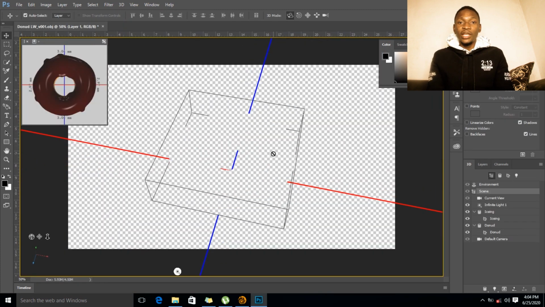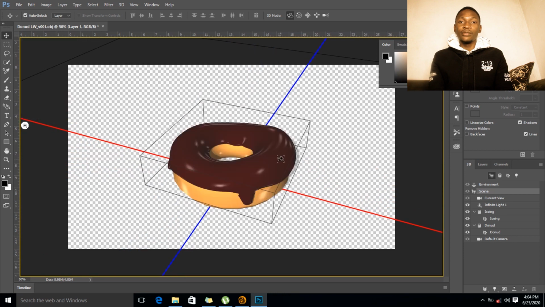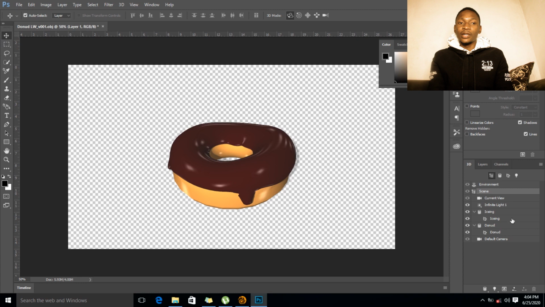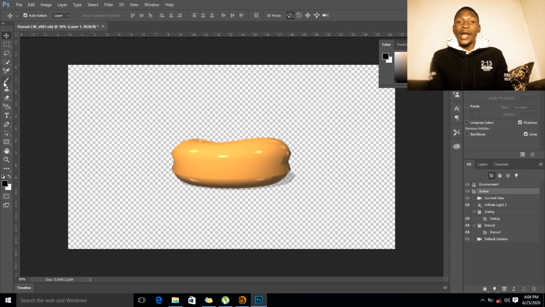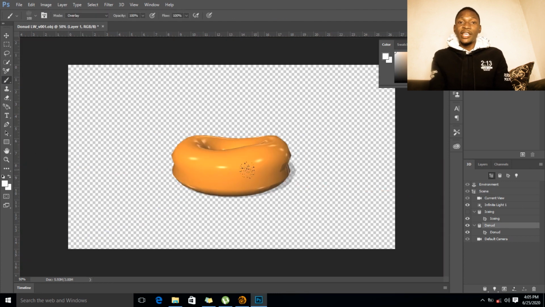Once I drop it in here, you can notice you can actually move around. You can rotate using this moving tool. You can rotate your object, and then you can also get the brush. And as you can see, as I brush on top here, you actually notice the surface is changing.